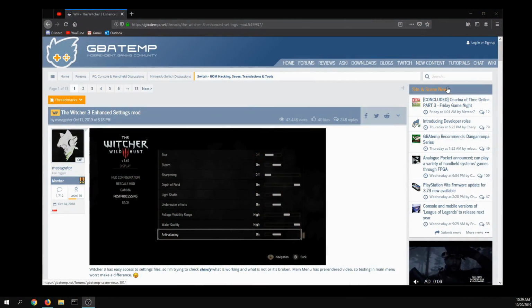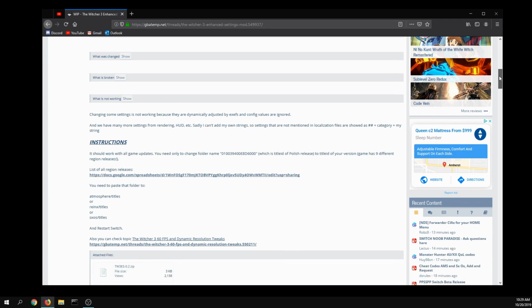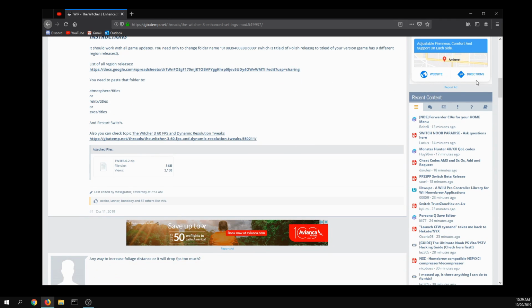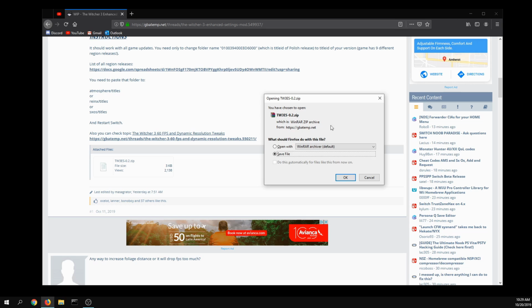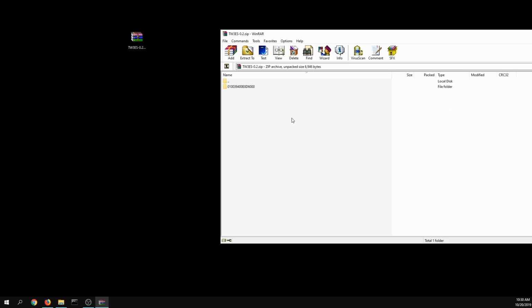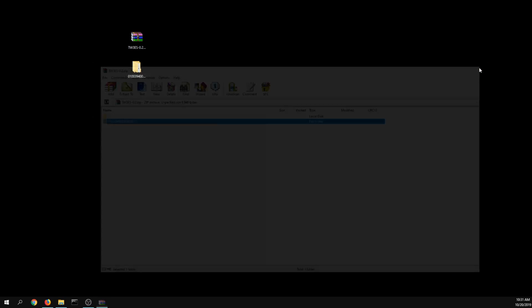So next up, you're going to go to this page, which is again linked below, and you're going to scroll all the way down to the bottom of the main area. And there is a zip file to download. Click on that and save it. Alright, so next, extract the folder from the zip file that we downloaded. You're going to get a folder with a bunch of random numbers in it, and this is basically our mod.